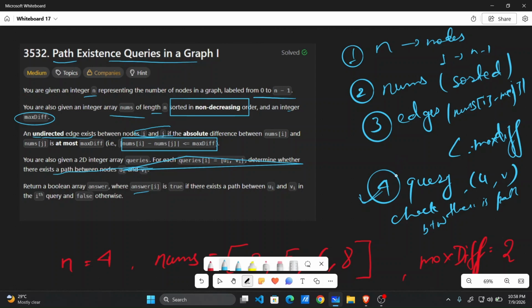So we have to answer these queries. In the questions where you have to answer queries, in 90 percent of the cases you have to pre-process the array so that you can answer each query in O(1) or O(log n) in most of the questions. And we will do the same.